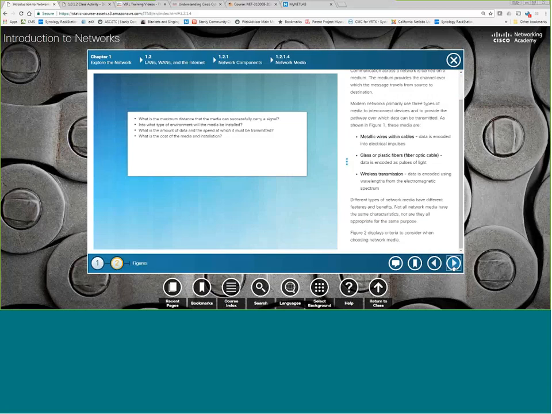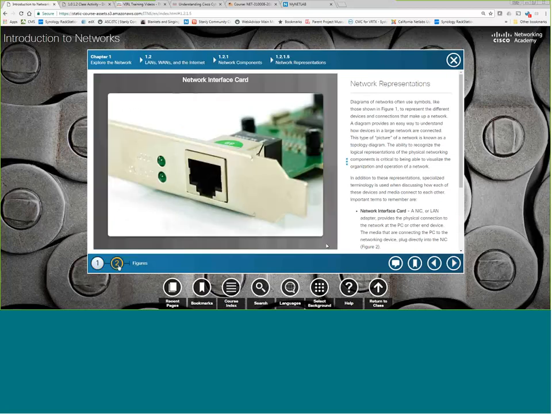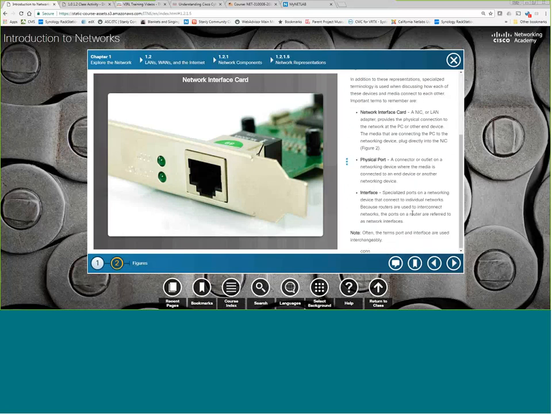Here's some of the representations. These are just common icons we'll be using. Okay, get used to these because you will see them over and over and over in Packet Tracer. You will see them in NetLabs. You will see them in all of your readings online. There's a NIC, Network Interface Card, which is a layer 2 device we'll talk about. There's a physical port, okay, connector, and then the card itself, which is a layer 2 device. This is really a layer 1 transceiver and then a layer 2 card.